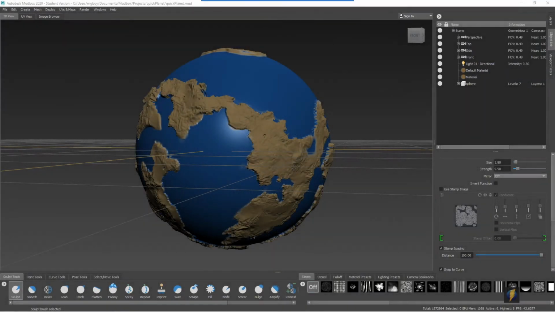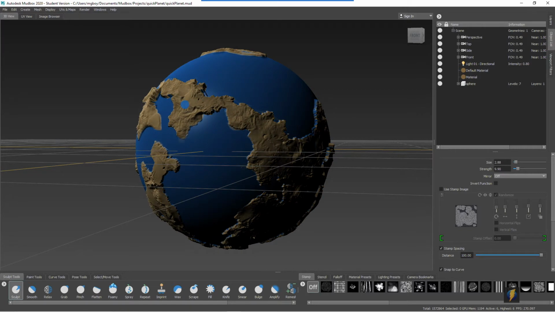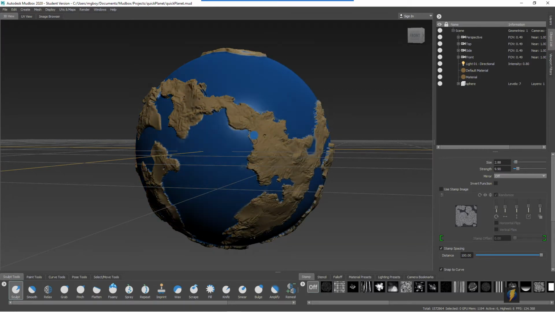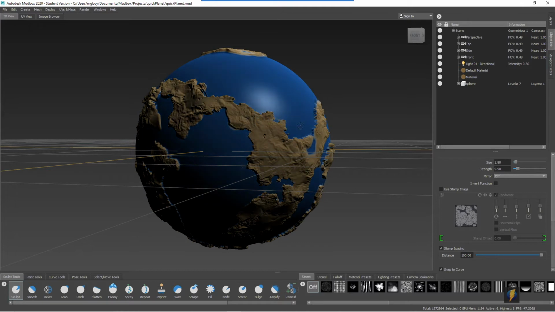Hello everybody. In this video we're going to take a look at lights in Mudbox. We've looked at them in an earlier video, and if you remember from that video, we looked at how you can change the position of your light by holding down the L key on your keyboard and then using the left mouse button. This is a convenient and easy way of adjusting the direction of your light.